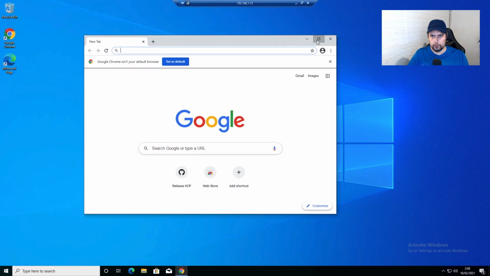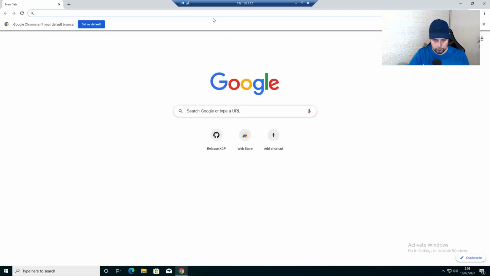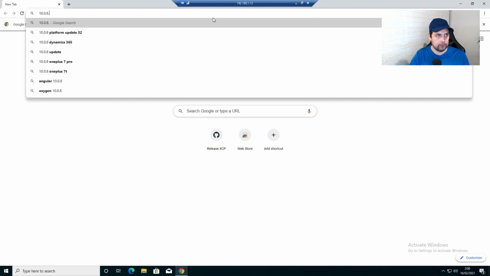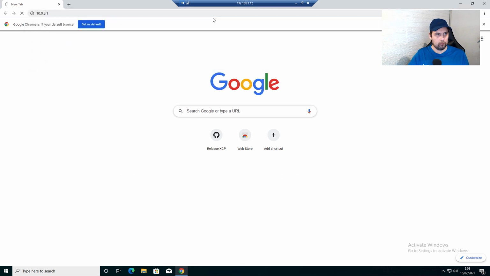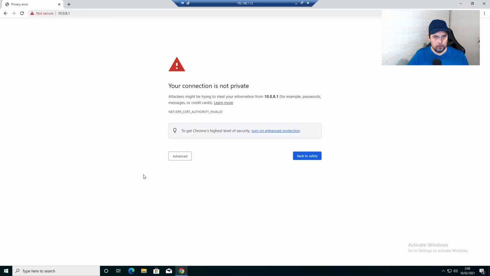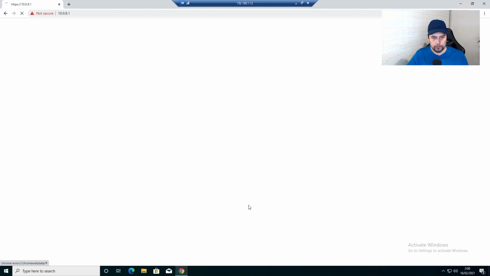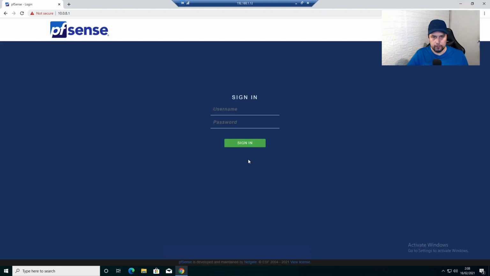Bring it to the middle, make it bigger. I'm gonna browse to the IP address of the pfSense, .1. Your connection is not private. Click on advanced. Proceed to 10.0.8.1. Log in with the default username, which is admin, and the password, which is pfsense.